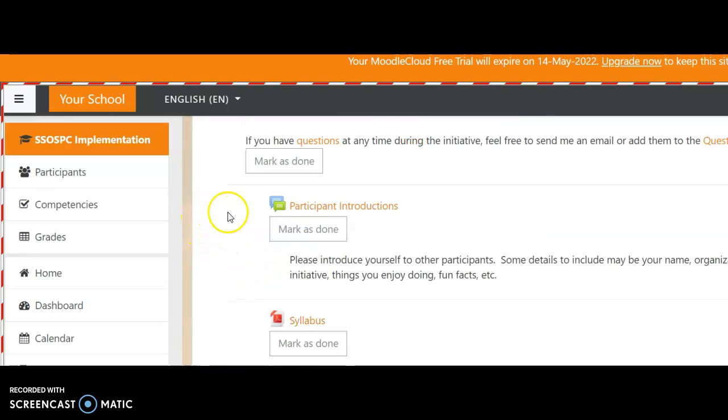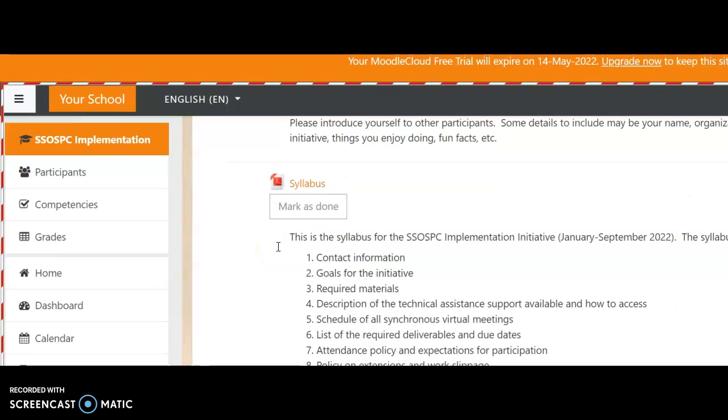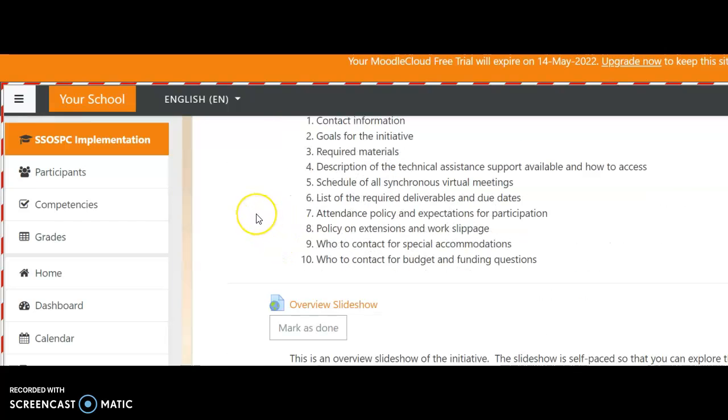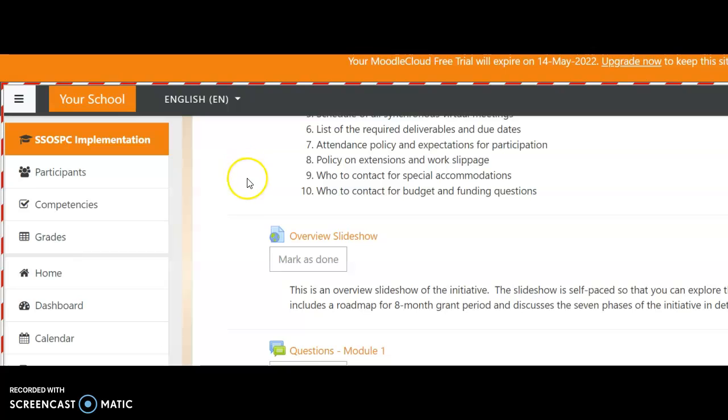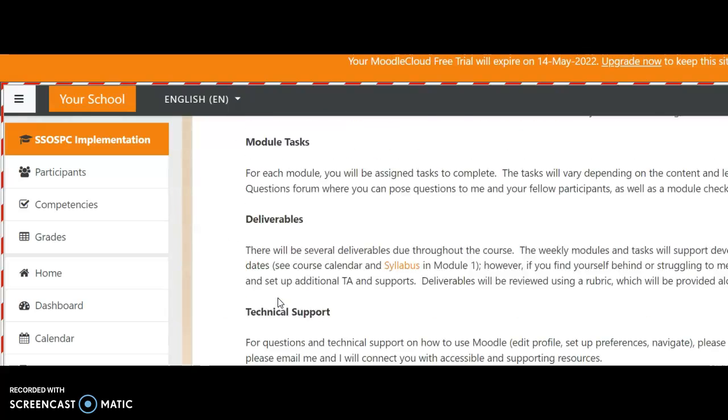The syllabus includes a lot of information from the first standard: required materials, what kind of technology you need, all of those questions. And then I really tried to organize the modules in the same way. I have a questions forum for each module, and a checklist for each module as well, so they can make sure they did what they were supposed to do for the week.